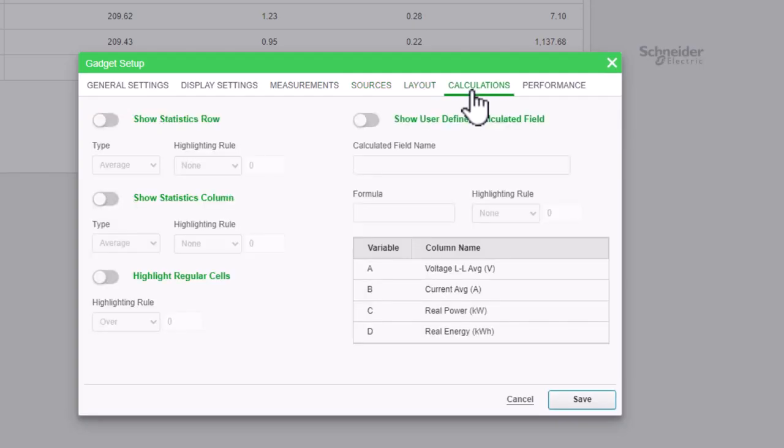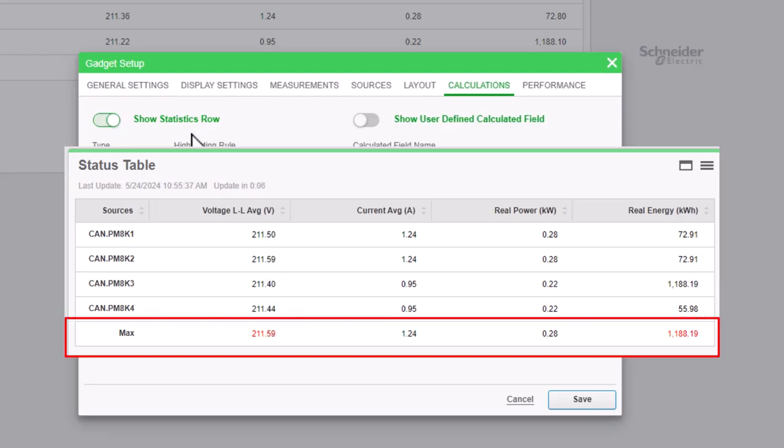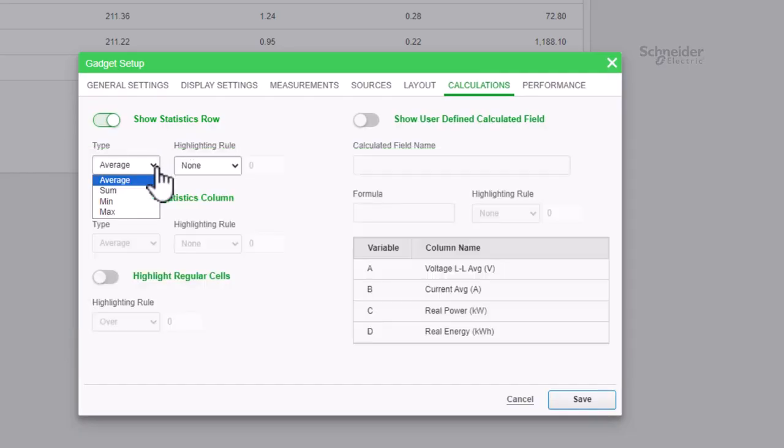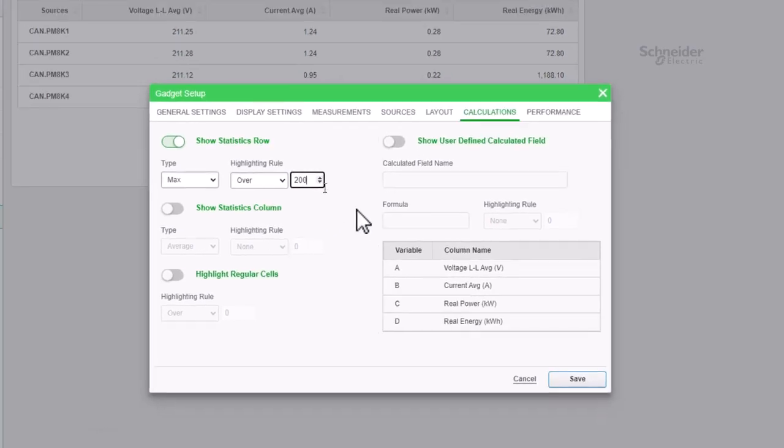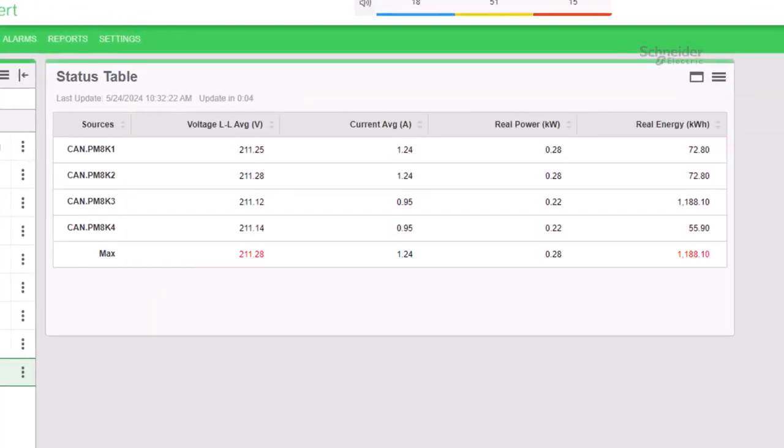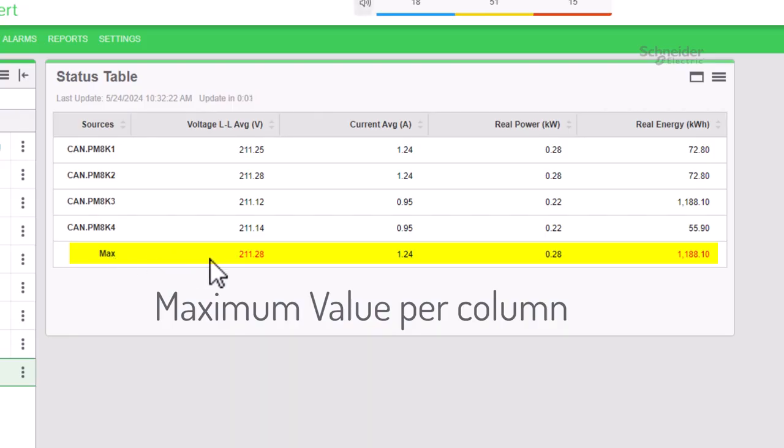Now that we are here, I realize that I haven't explained the calculations to you yet. Let's delve into it for a moment. The first option, Show Statistics Row, adds a row at the bottom of the table, displaying the aggregated value of each column of data in the table. Select the type of aggregation from the available choices in the drop-down menu to apply to each column of data in the table. Select the highlighting rule from the available choices in the drop-down menu to define a threshold at which the values in the statistics row are highlighted. The threshold values are highlighted in red.